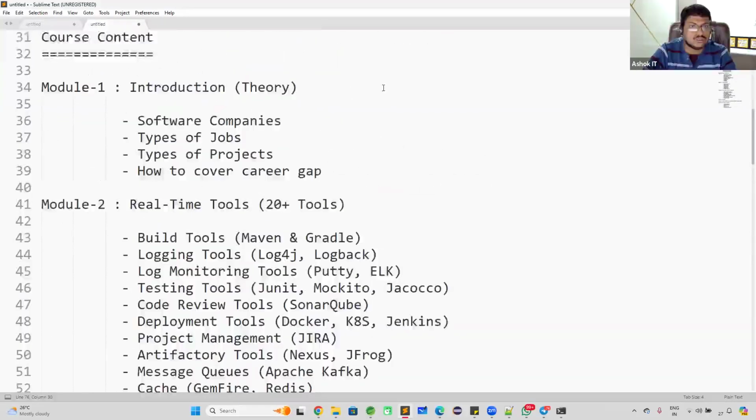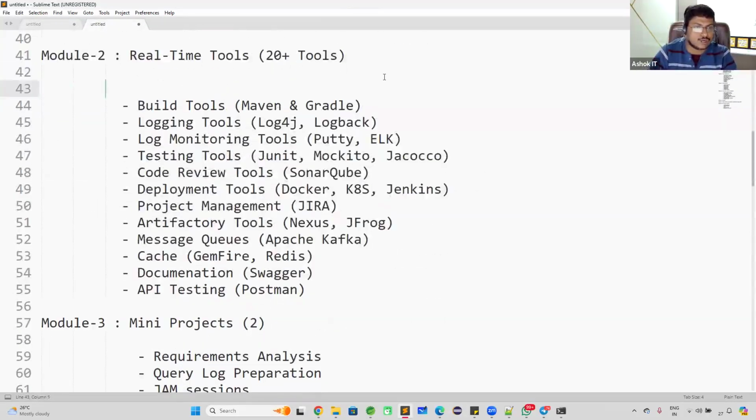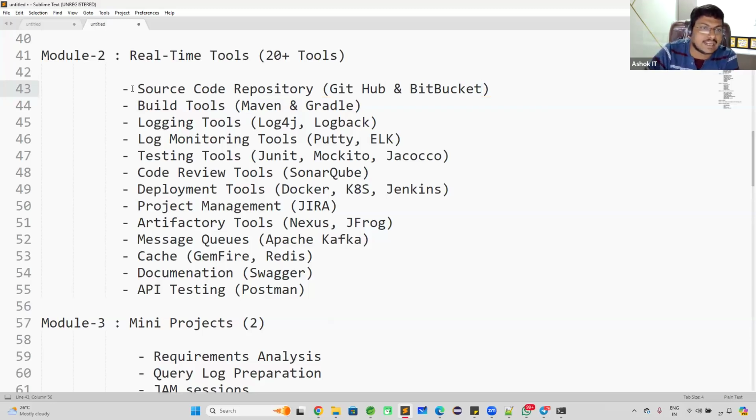Version control tools are very important, guys. I think I forgot to mention here the source code repository. We are going to learn GitHub and Bitbucket. Source code repository tools also we are going to cover. GitHub and Bitbucket I'm going to cover for the source code repository.